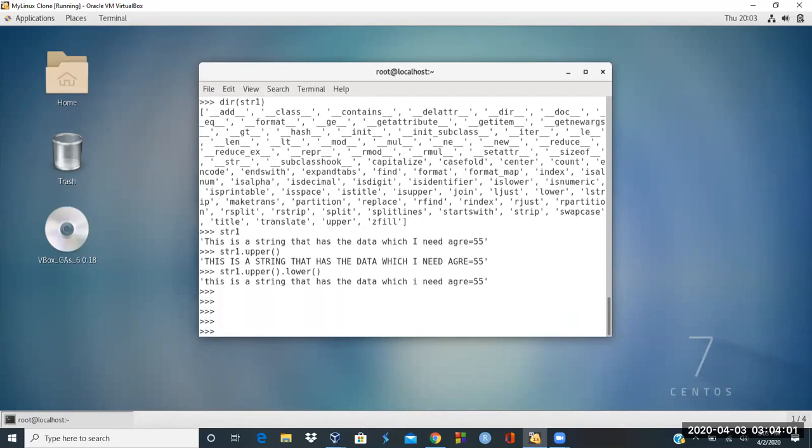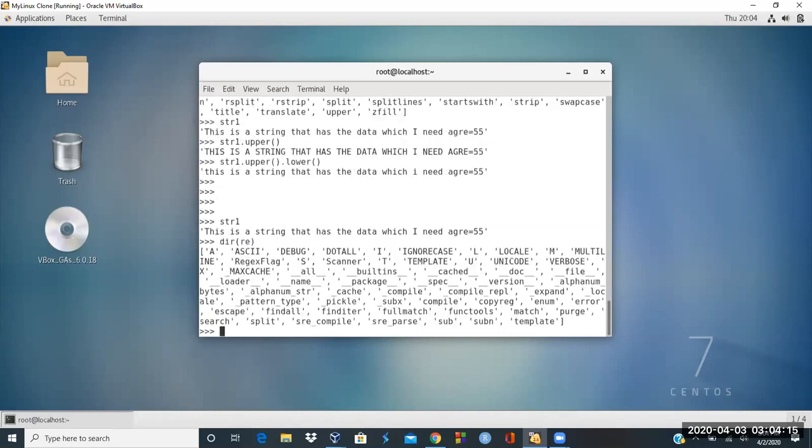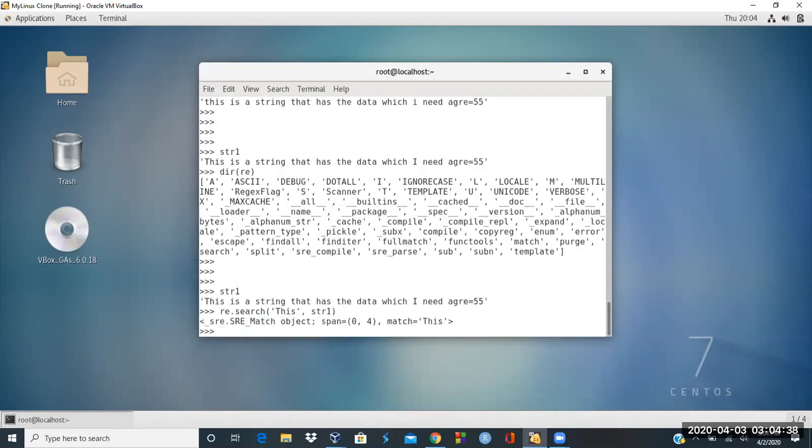So now I'm inside string 1, I'm going to do some regular expression. String 1 is this. I want to search for it. I say import regular expression. I think I already did that one. Yeah, I already did that. So if string 1 has this, I could say regular expression dot search, for example, the word this, in string 1, and then just search it.